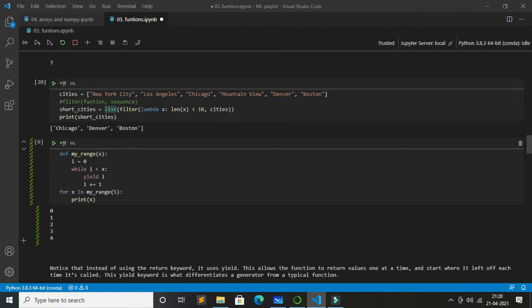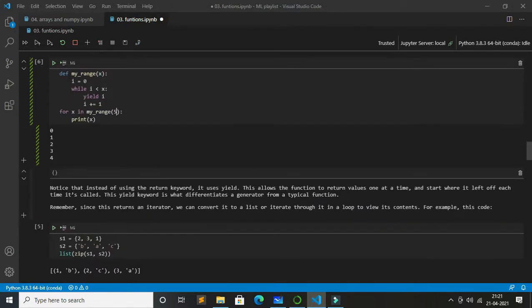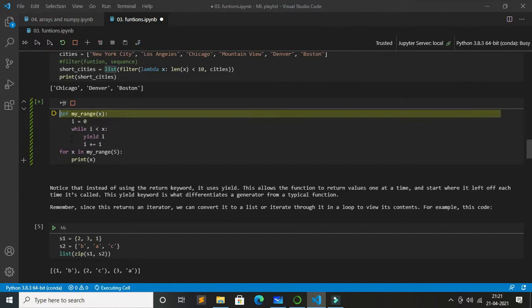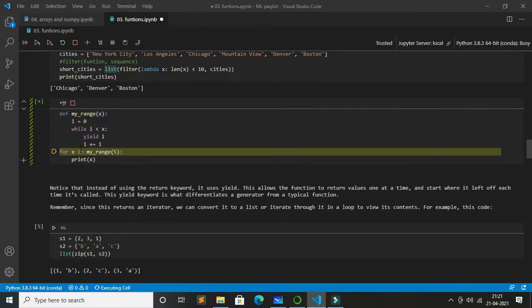Now we are having a function called myRange, which takes a parameter x. i equals 0; while i is less than x, yield i, and i plus equals 1. For x in myRange(5), print x. So let's just run this program for the first time. What will happen? The function location will be stored. Now we will go into the for loop, and for x in myRange(5), print whatever the value of x is returned by it.